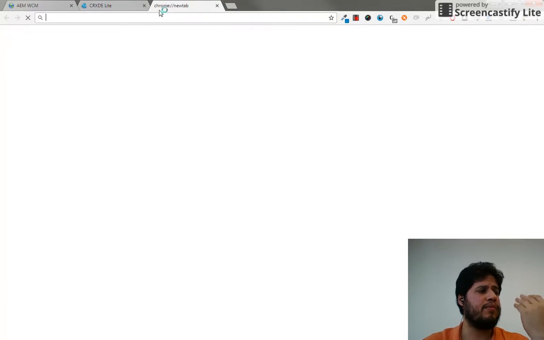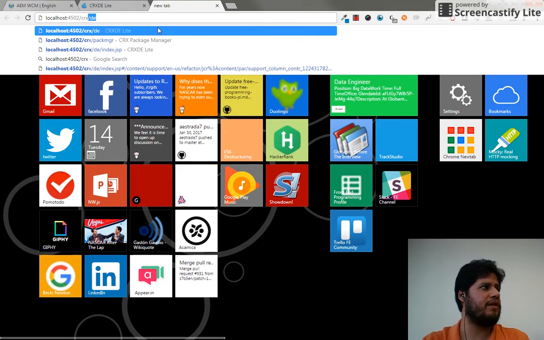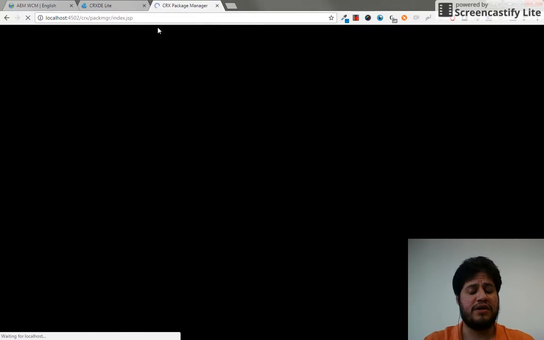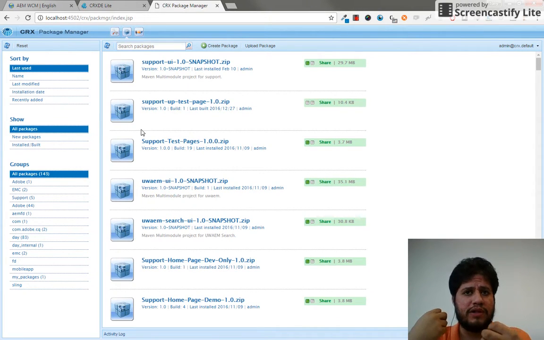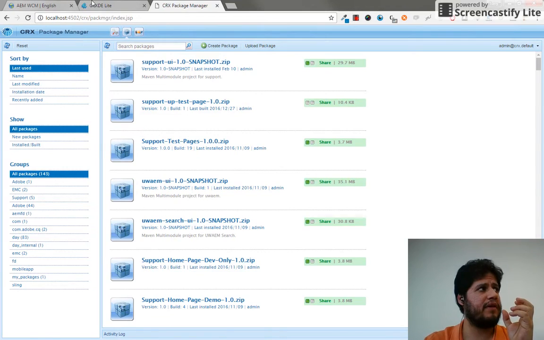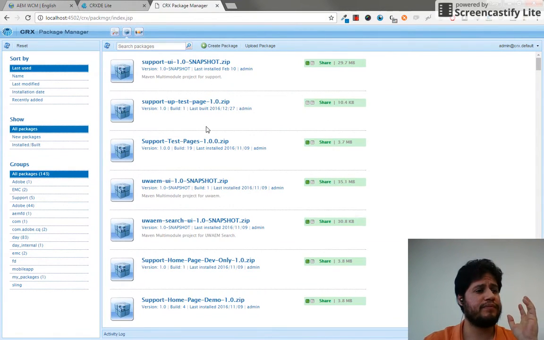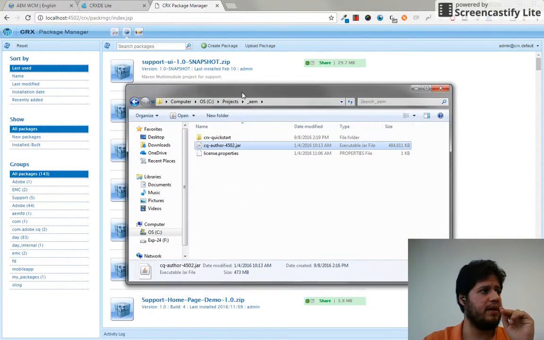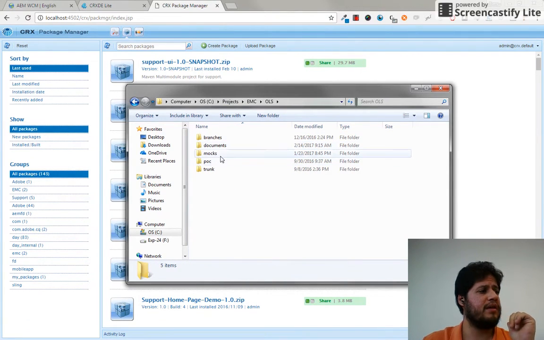Another one that is important is localhost. You can also go to the CRX package manager. The package manager is something that allows us to import and export entire chunks of a structure within an AEM website. From the repo, which I'm just showing really quickly here, OLS, trunk, OLS applications.